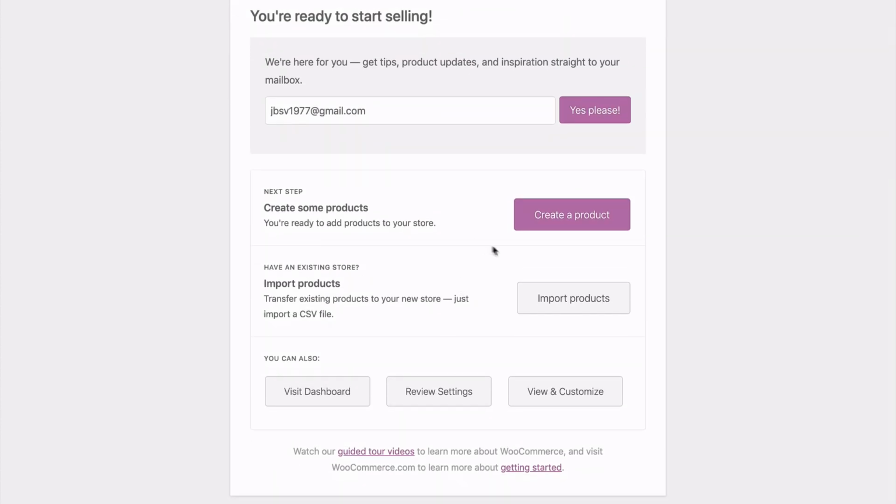There we go. So you can obviously create a product straight from there. But we've done this already, so that's all good. You can also import products if you've got them in a CSV file right there. But all you have to do now is visit Dashboard.